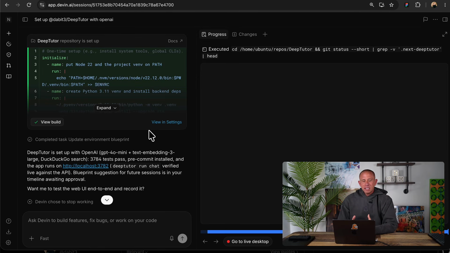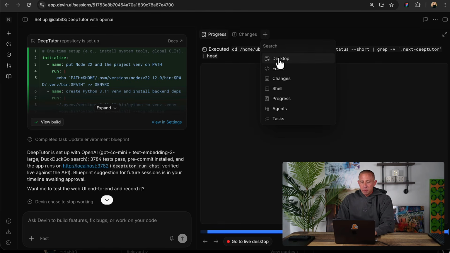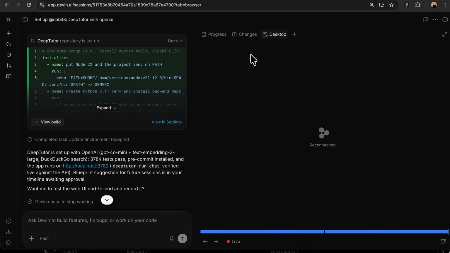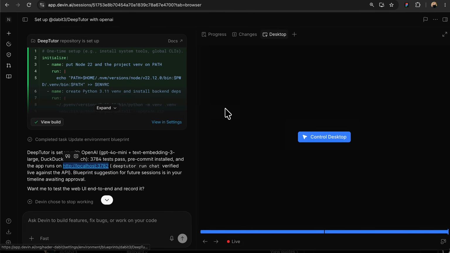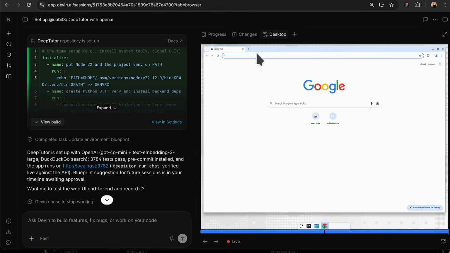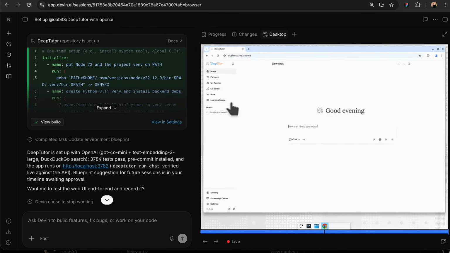All right, so Devin has completed the setup. It's created my blueprint, and it's now booted up this application in the browser on the machine here. So if I open the desktop, I should be able to navigate to localhost 3782. And we see that the app is running here, and I can just run hello world and see that everything should be working fine.